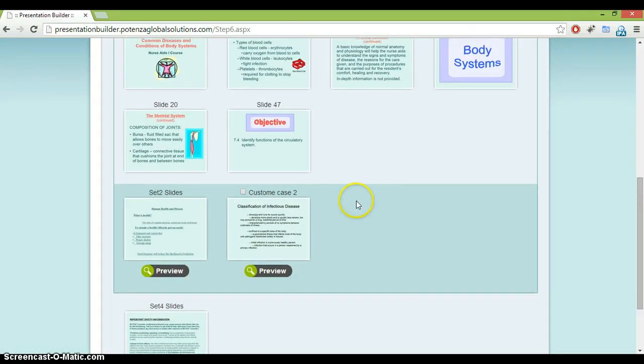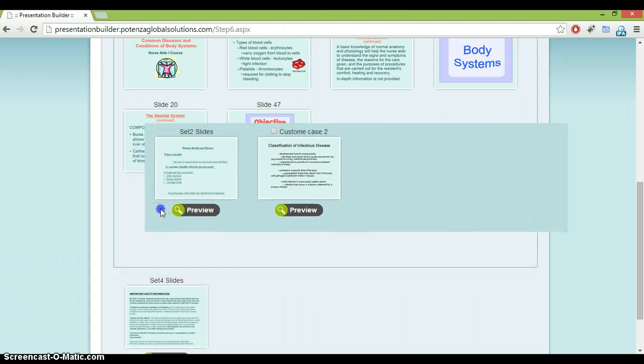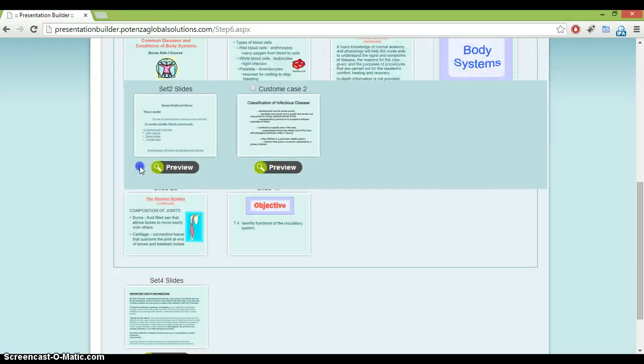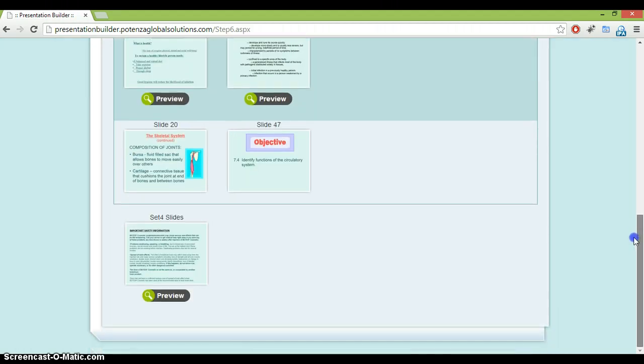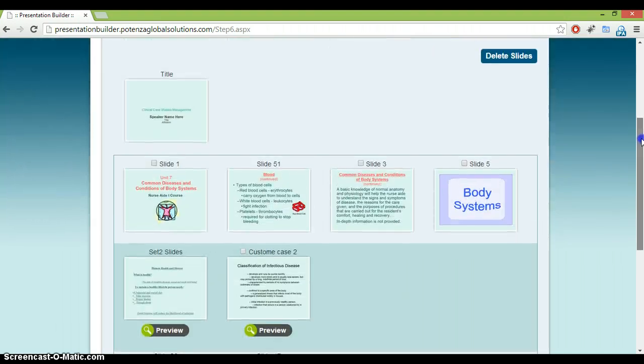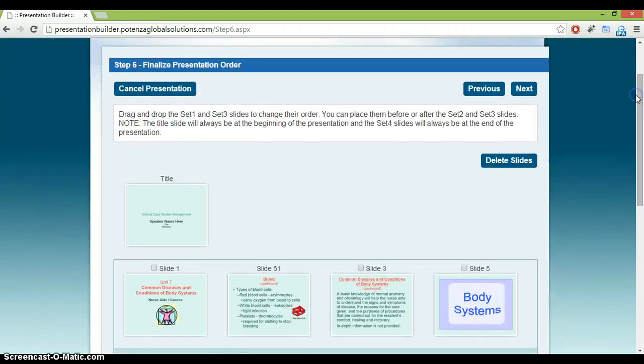If I scroll down, you can see this section with a different background color. That means this set of slides cannot be reordered individually. If I want to reorder them, then I have to reorder all the slides together. For example, I can drag this whole section together and place it here, but I cannot move an individual slide from this section to another section or another area. Okay, so that's it. These are the final slides. Now, click on next.